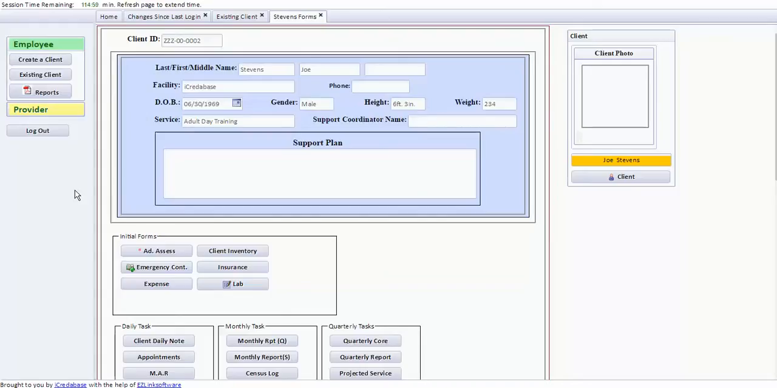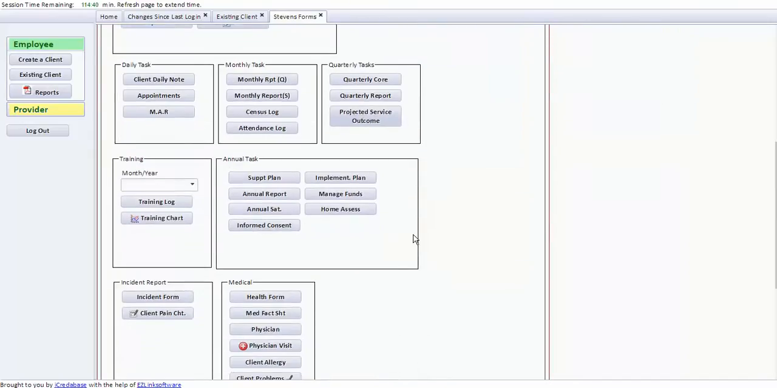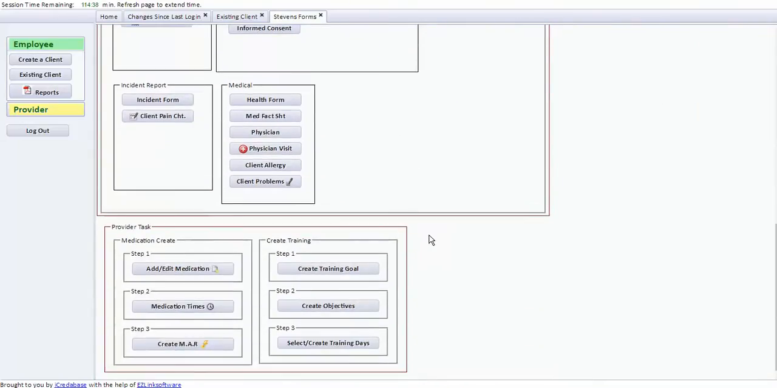Hello, and in this session, I'll be discussing with you how to create medications and your M.A.R using iCredabase. Once again, it all starts with coming to the existing client and finding the forms of that client that you want to create medication for or add medication. Now, I've already added one, but we will go through those steps so that you can see how it's done.